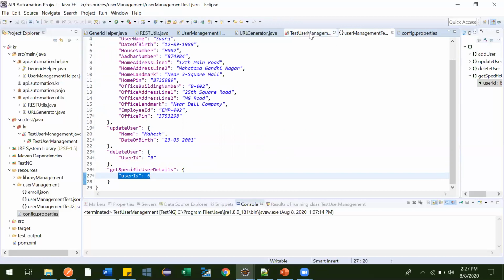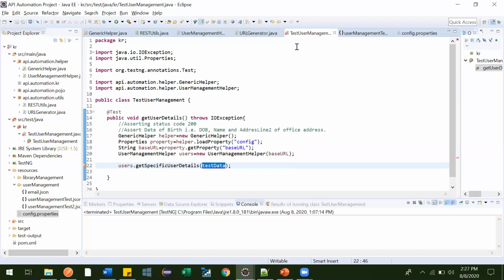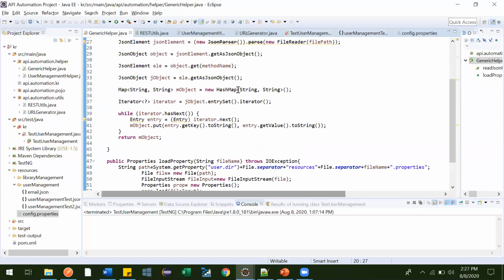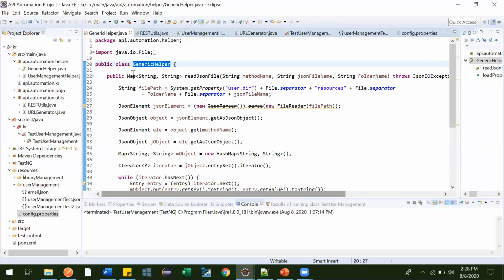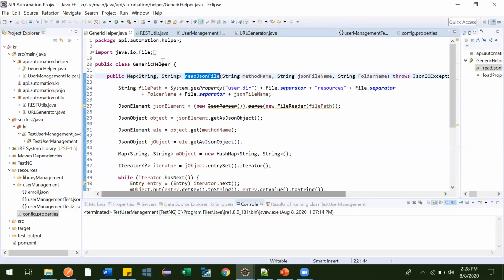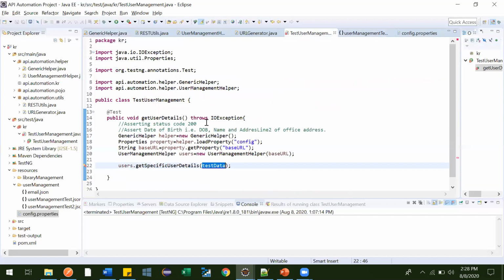Okay, so to do that, where we have written how to read this JSON file, we have written one method inside this generic helper which returns us the object in the form of key value pair, a Map object, read JSON file. So we'll use this one. For this we need to have one object of generic helper, and I think we have already created that. Generic helper, yeah, we have already created.